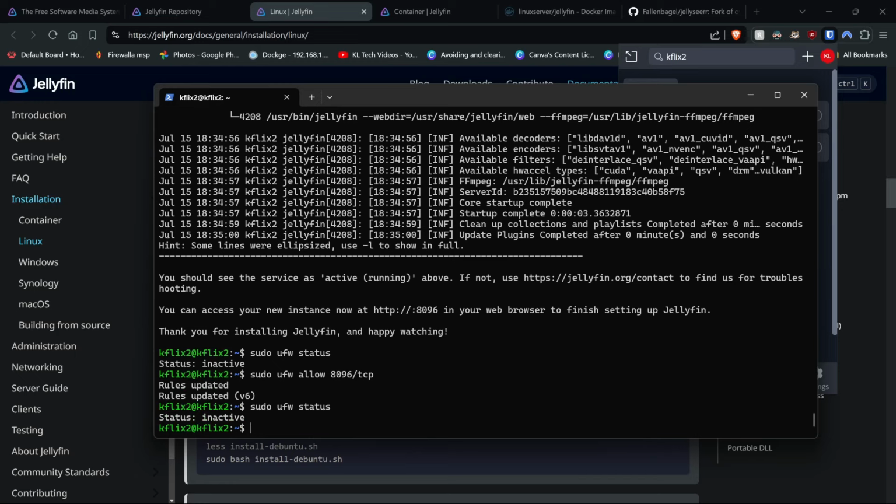You might even need to do 8920 depending on what you're going to configure. If you want SSL in here, or if you're going to reverse proxy, just be aware of the ports you are going to need to open. With that said, let's go to that IP address.